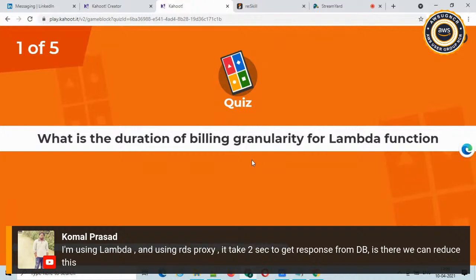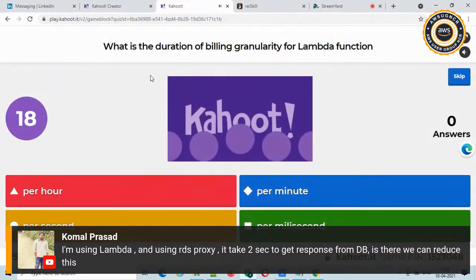You will be able to see the question on my screen only. So what is the duration of billing granularity for Lambda function? Is it per hour, per minute, per second, or per millisecond? You have 20 seconds to answer every question.